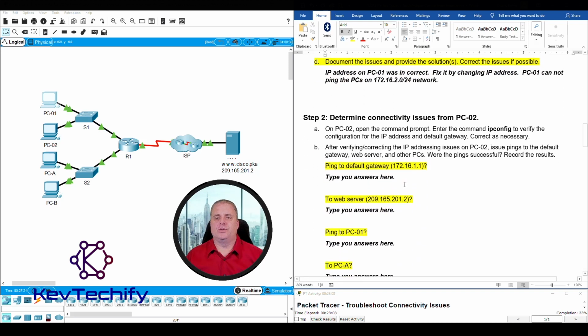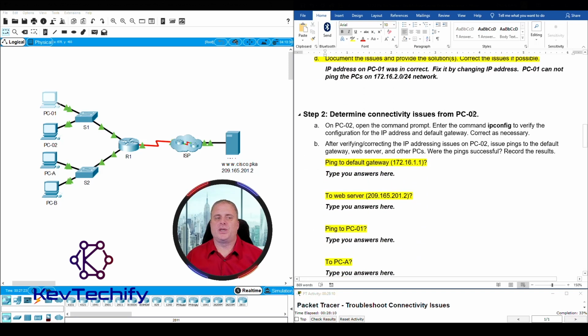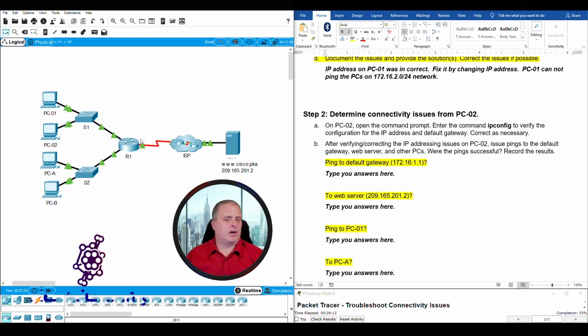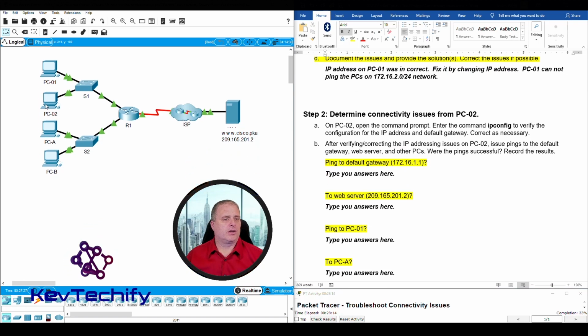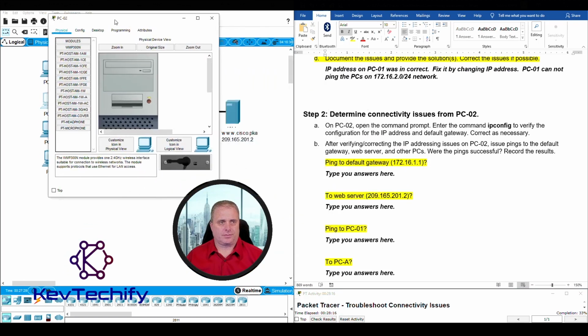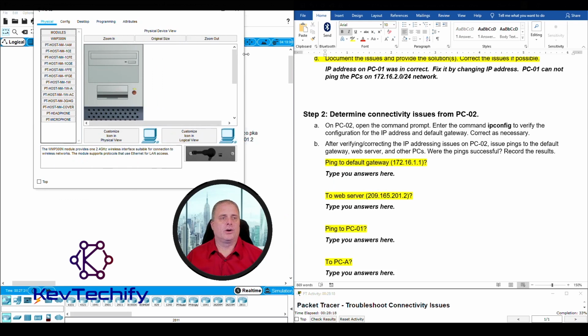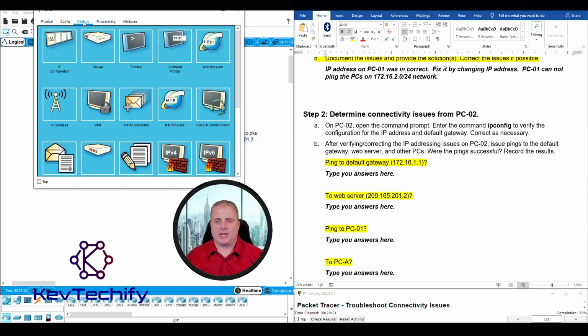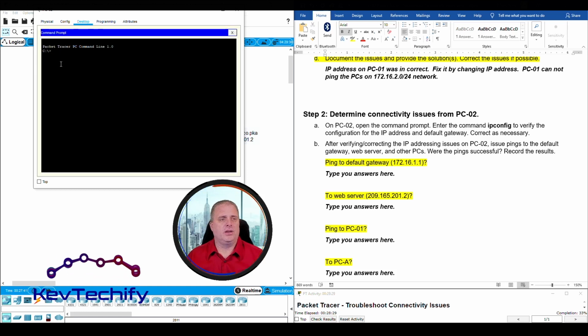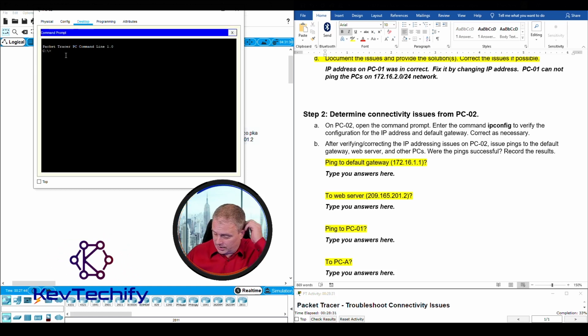On to step 2. Determine connectivity issues from PC2. Over in our network area, I'm going to come over here, click on PC2. Slide it over. I make it a little bit bigger, going right to left. Click on our desktop. And we want to ping here. Once again, ping is, actually we have to check the IP config statement. And so that is a command prompt.